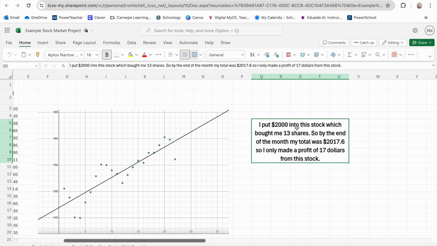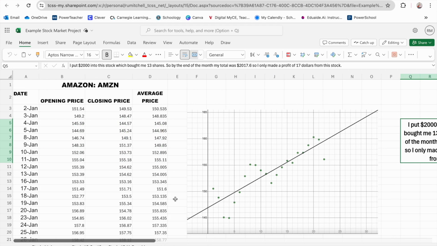So I put $2,000 into this stock, which brought me 13 shares. So by the end of the month, my total was $2,017.60. So I only made a profit of $17. So Amazon was not a very profitable stock back in January. So people probably weren't buying a lot of stocks in Amazon because Christmas had just happened. Everyone's kind of out of money when you come to January. So that is a factor that I did not think of when I chose this stock. So those are some things that you need to think of.